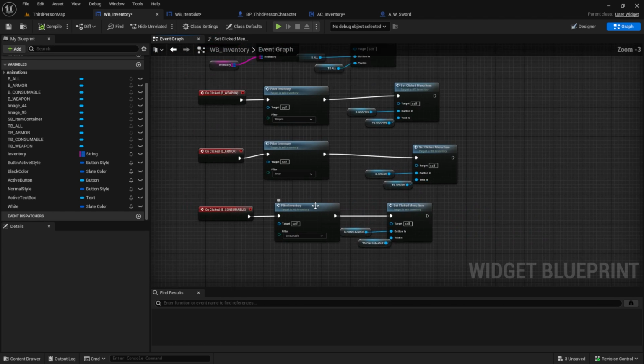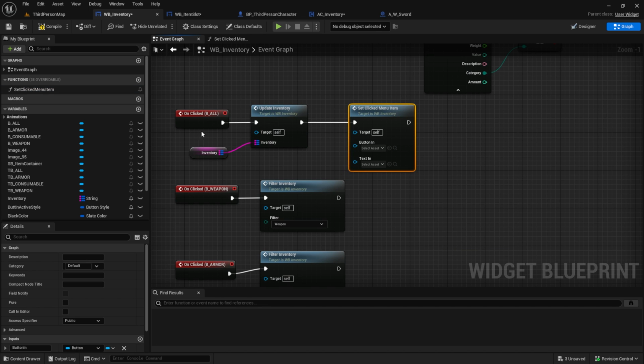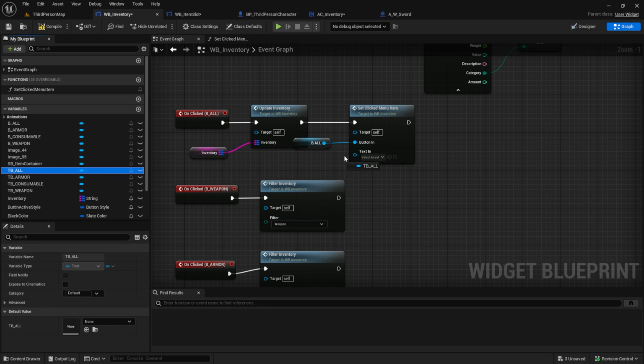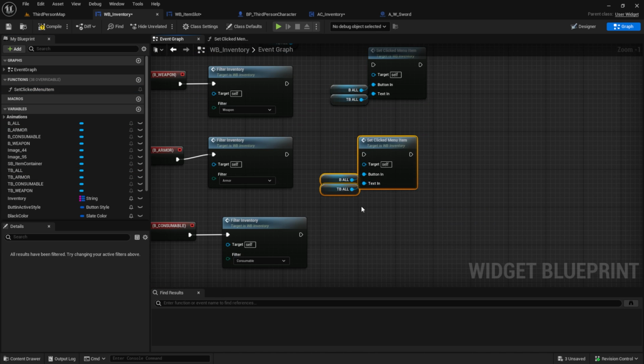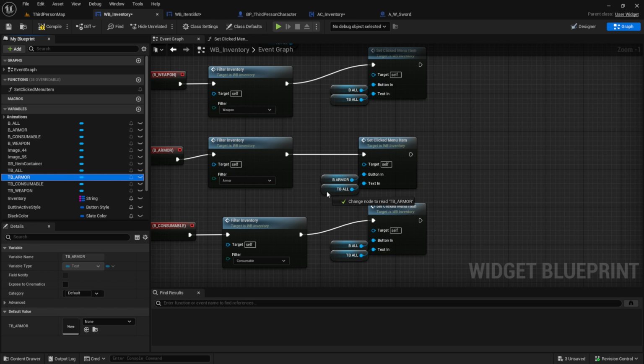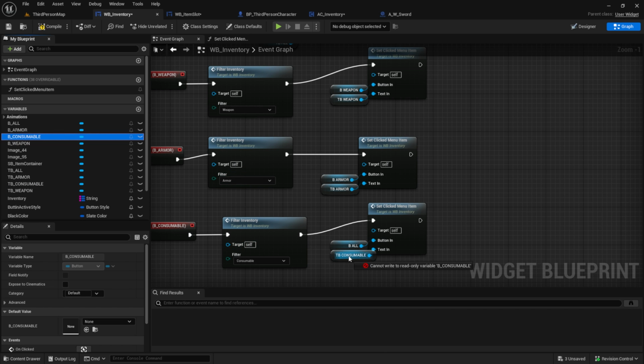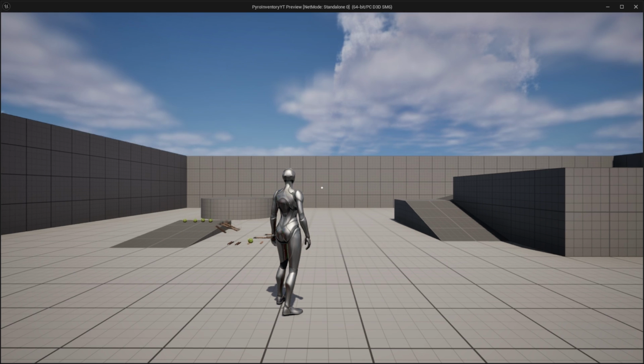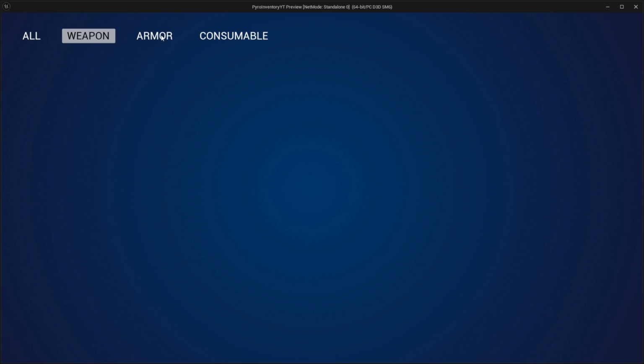Go back to your main graph and here after the click, we want to set the function with the correct button and text box. Do that for all of your buttons, and then test it out. The click is working good. The one thing that is left here now is the hover effect, so let's work on that.